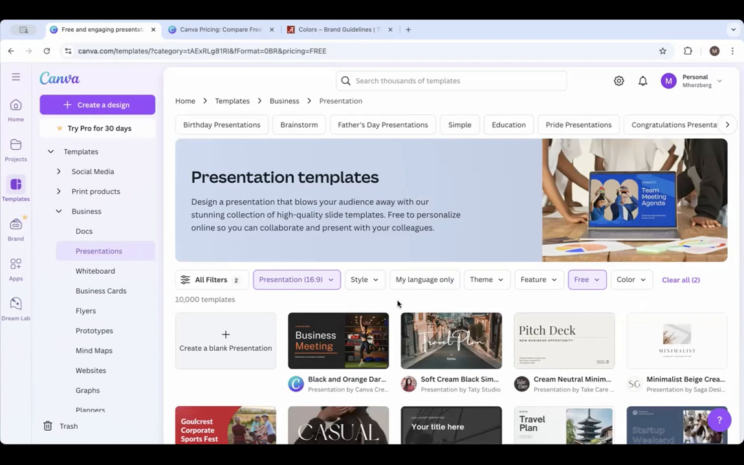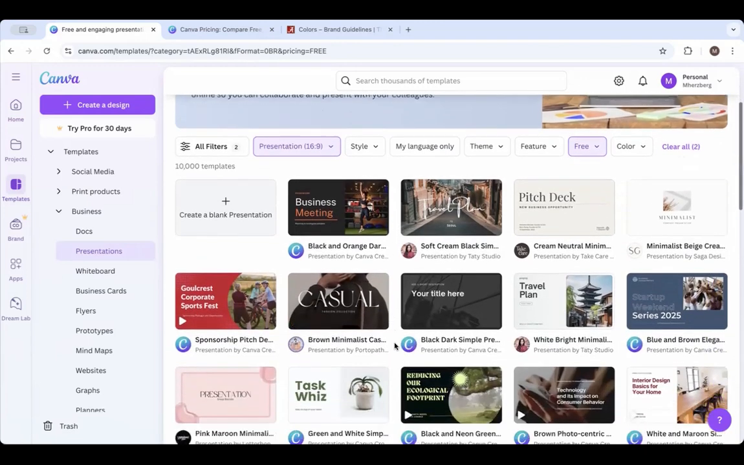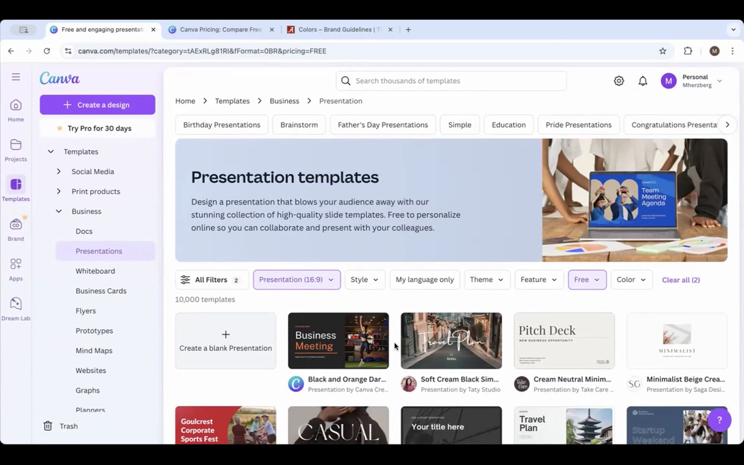And when I say that the free account still has an incredible amount of content, I'm not lying. Even with just the free presentation templates, I'm looking at 10,000 templates. Plenty of content for me to explore and use for all of my different kinds of presentations that I might want to do. Now, the other features are the filters up here.